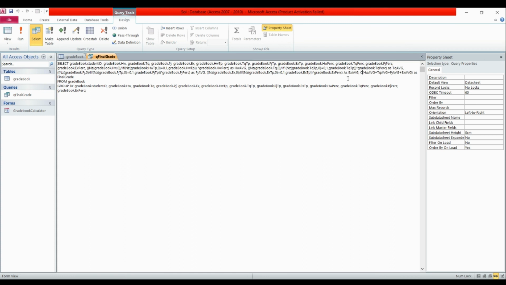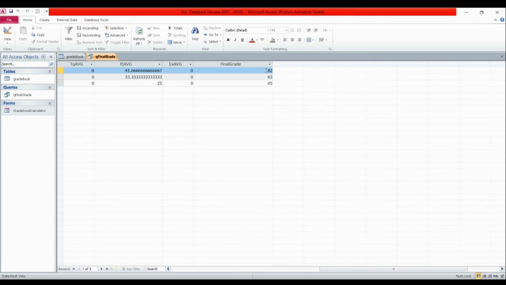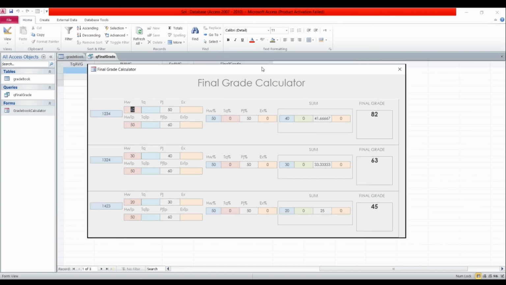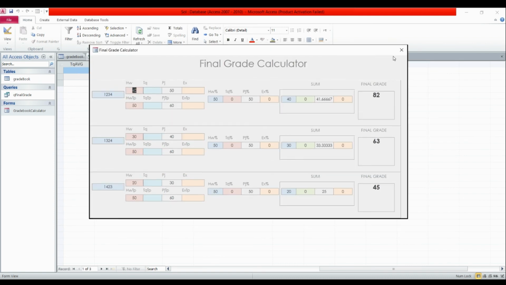So we're going to say Int. Let me just put everything in brackets. All right, right there. So we have 82, 63, and 45. Okay, I have 82, 63, 45, which is accurate.